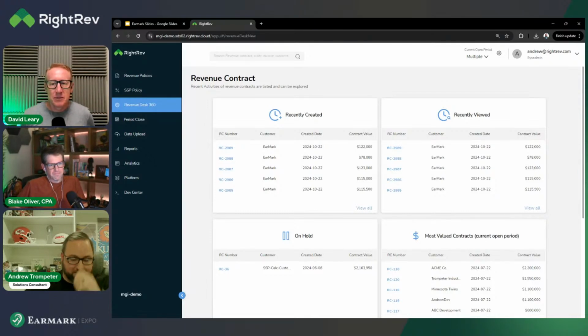Cool. Awesome. Well, to jump in, like you mentioned, this is our contract depository. As contracts get created, we can search them up here in our search bar to find specific customers or any related information, maybe an invoice number, an order number, things like that.